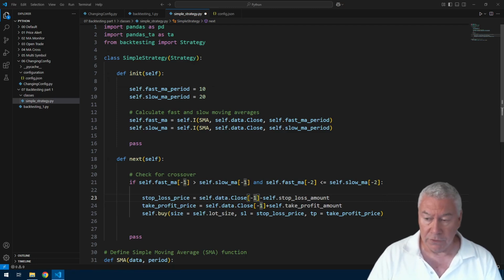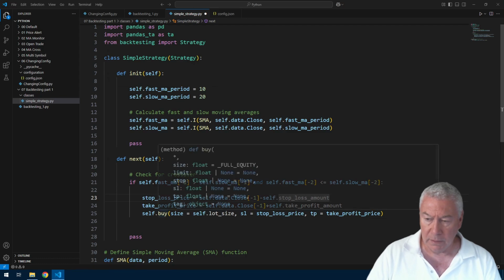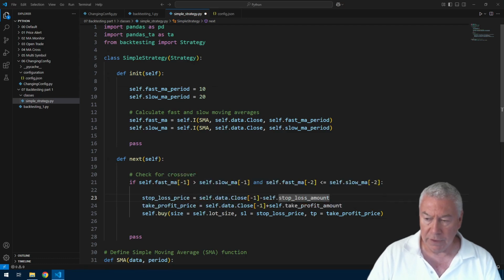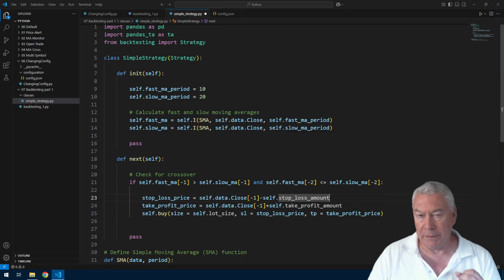So I'm saying the stop loss price is the close price for the current bar, -1, minus this stop loss amount. That's another constant that I'm about to create. And of course the take profit price is the same, close plus take profit amount. So let me just create those two. And one more thing, in the buy statement here I have size equals self.lot size. So I need to define that lot size, but then SL equals the stop loss price from here, and TP equals the take profit price from here. It will buy at the market price.